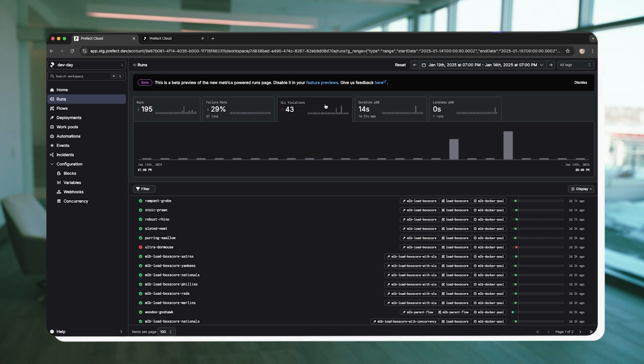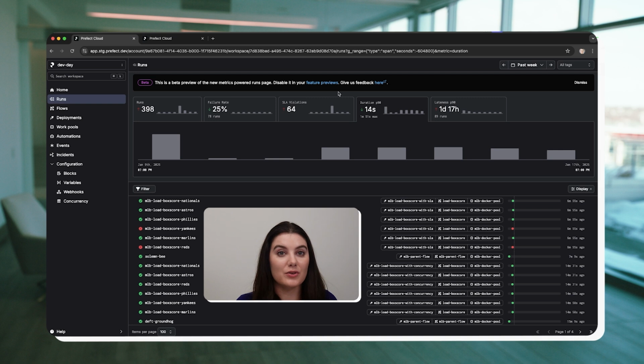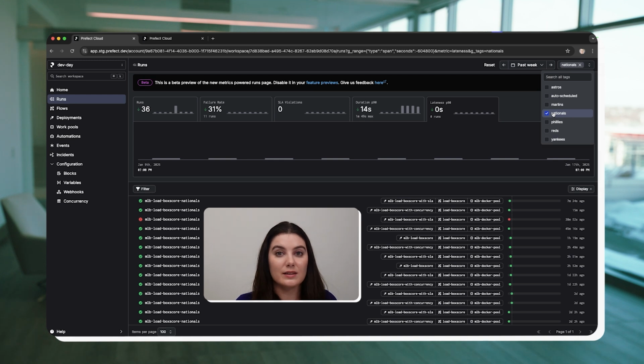It consolidates operational data into a cohesive, context-rich view, allowing you to move from troubleshooting isolated runs to understanding your entire data ecosystem. Here, we can see a variety of comprehensive metrics like average flow run durations, failure rates, SLA violations, and lateness to provide an overview of system performance. This view can be customized to analyze runs by deployment tags to help uncover high-level relationships between workflows and metadata.